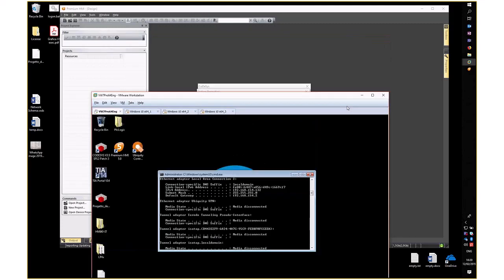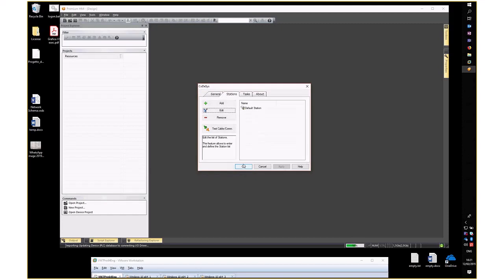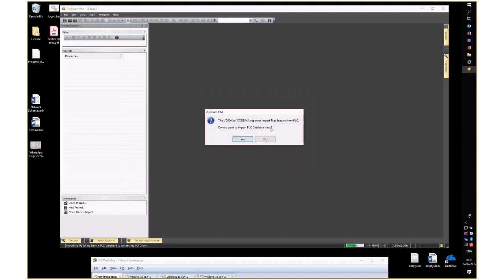So here I have to put 192.168.154.132. I also have to give other information, which is the PLC name, and for me it's Codesys, and that's it. Now the system is asking me to import tags, and this is what we will do in a second.